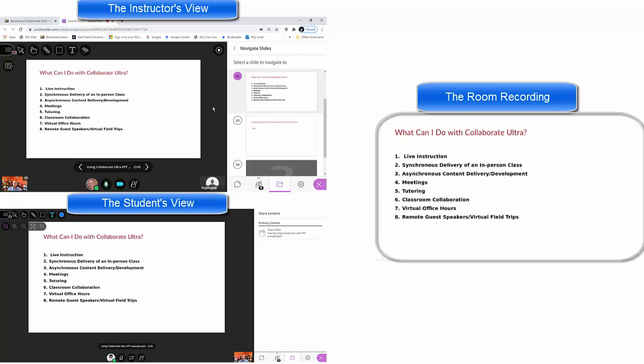Something worth noting is that if you have animations in your PowerPoint slide, when they upload to Collaborate, they get flattened out. So in a little while, we'll see that this is animated in the original slideshow, but it's just a single pop-up in the uploaded slide.